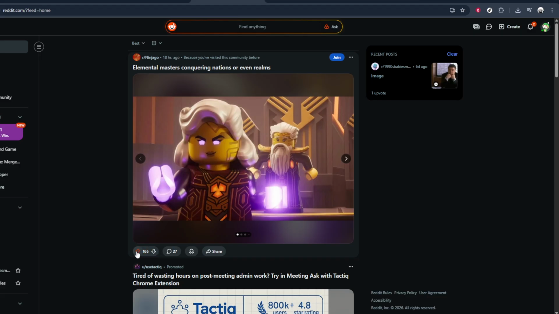Now, look for the small arrow icons next to the post. On most layouts, you'll see an upward pointing arrow, a number in the middle showing the current score, and a downward pointing arrow below that. On desktop, these are usually on the left side of the post. On mobile, they may appear directly under the post content or on the side, depending on your app layout and theme.